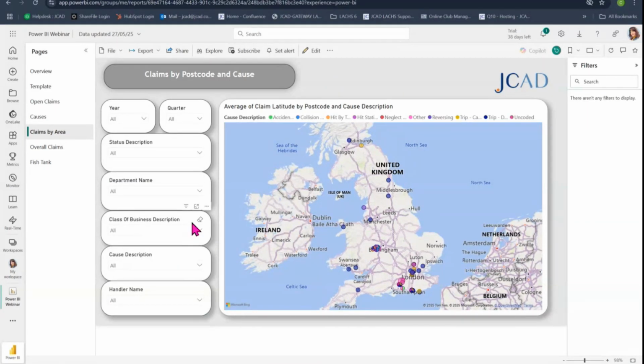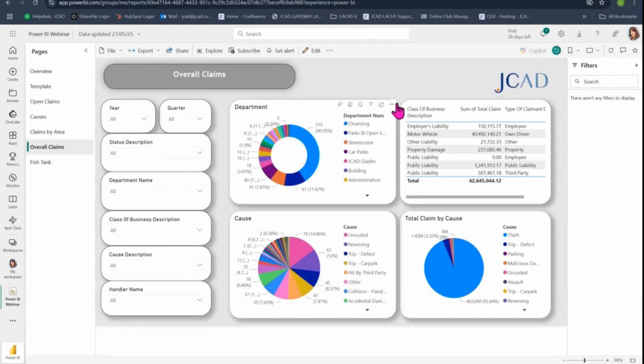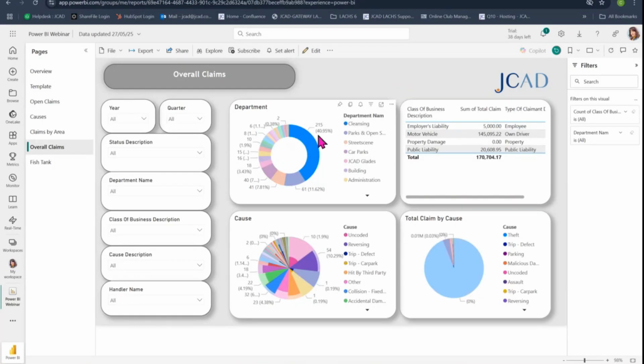That's okay. If we look at overall claims here, that's another visual we have. I quite like a pie chart, but my new favourite is a donut chart. If I click on the department name of cleansing, you can see it's drilling down into more information in these other visualizations. This one here has the payments made as well. So this is just a brief overview of what you could have.